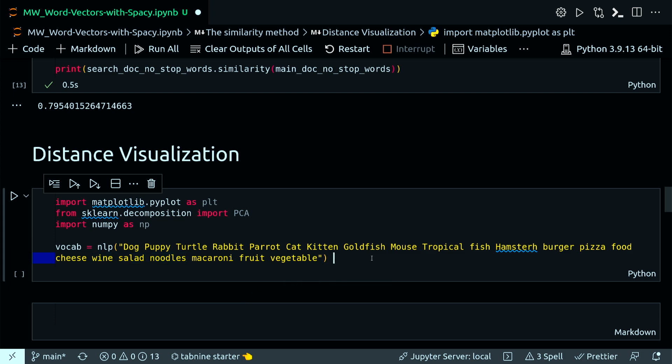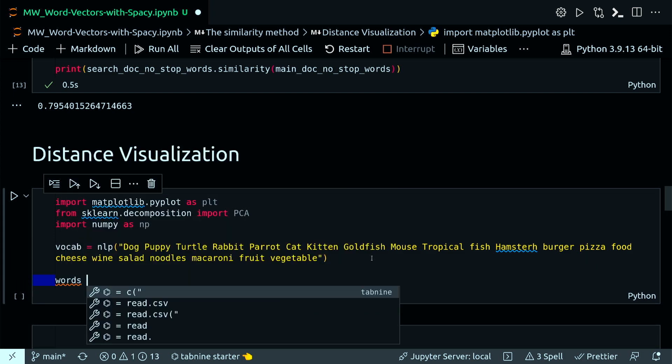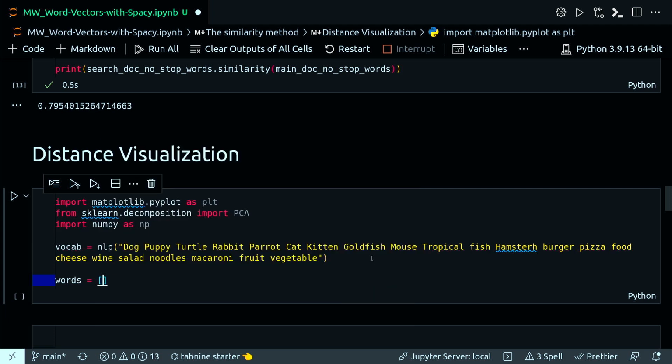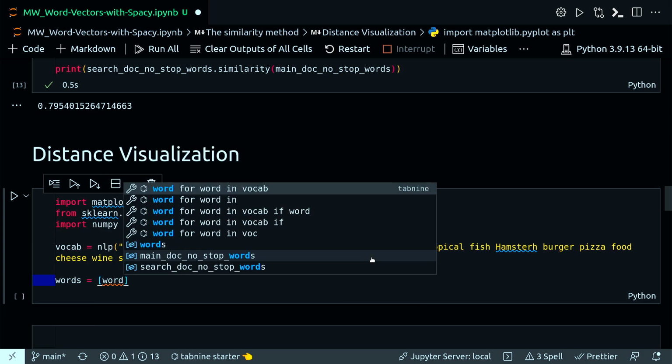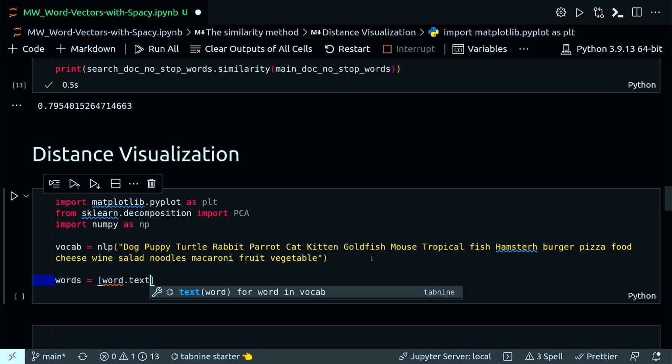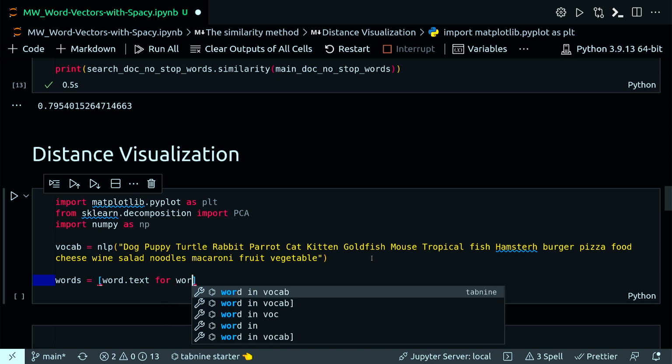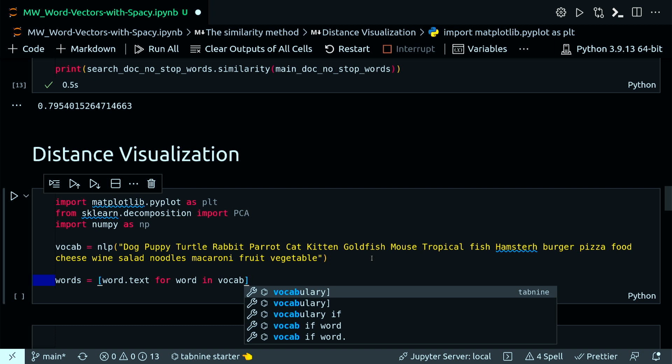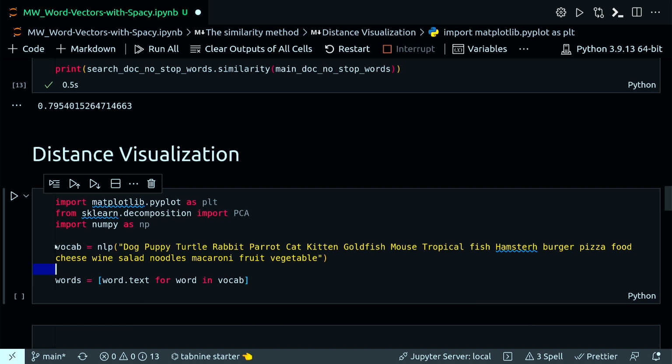Now I am going to create a words variable: word.text for word in vocab. Because this vocab is a document object, I get access to quite a few methods to get their content. Here, word.text will give me the actual text of the document object. For example, for the first one I get dog, for the second one I get puppy.